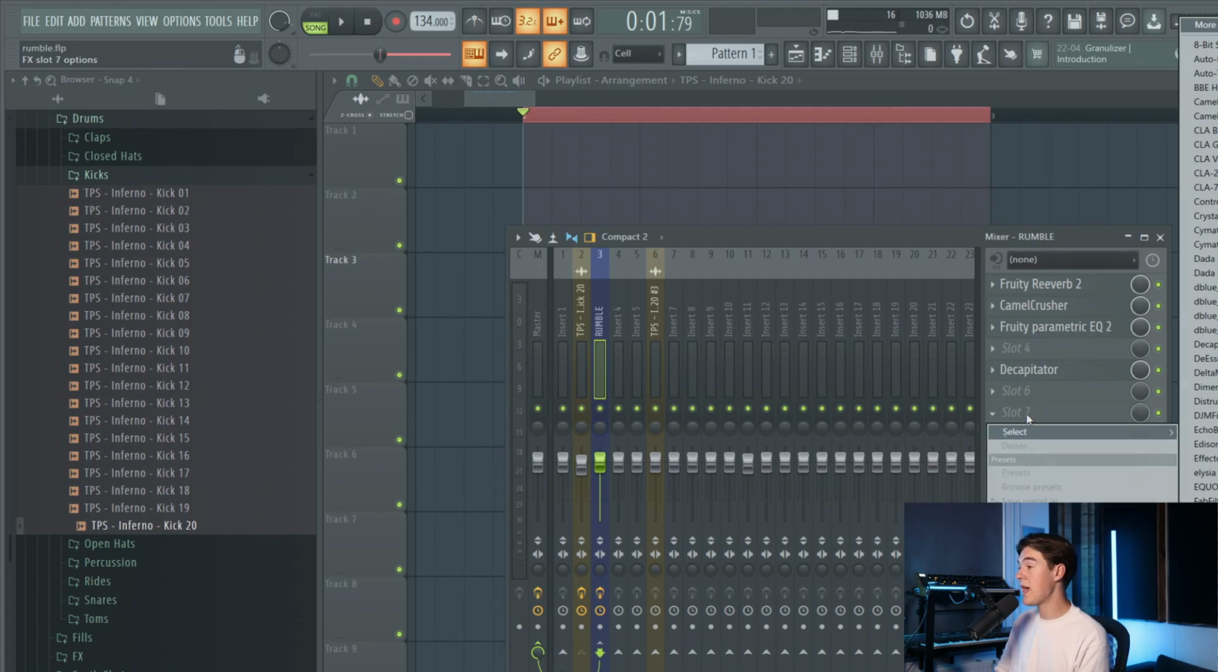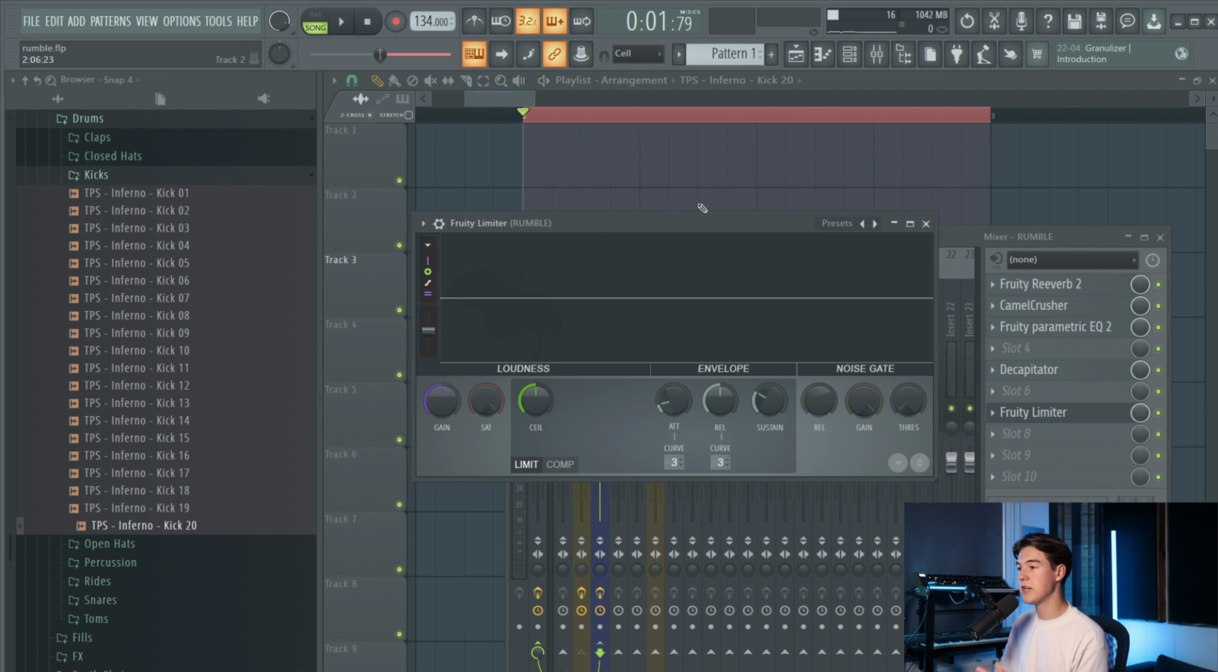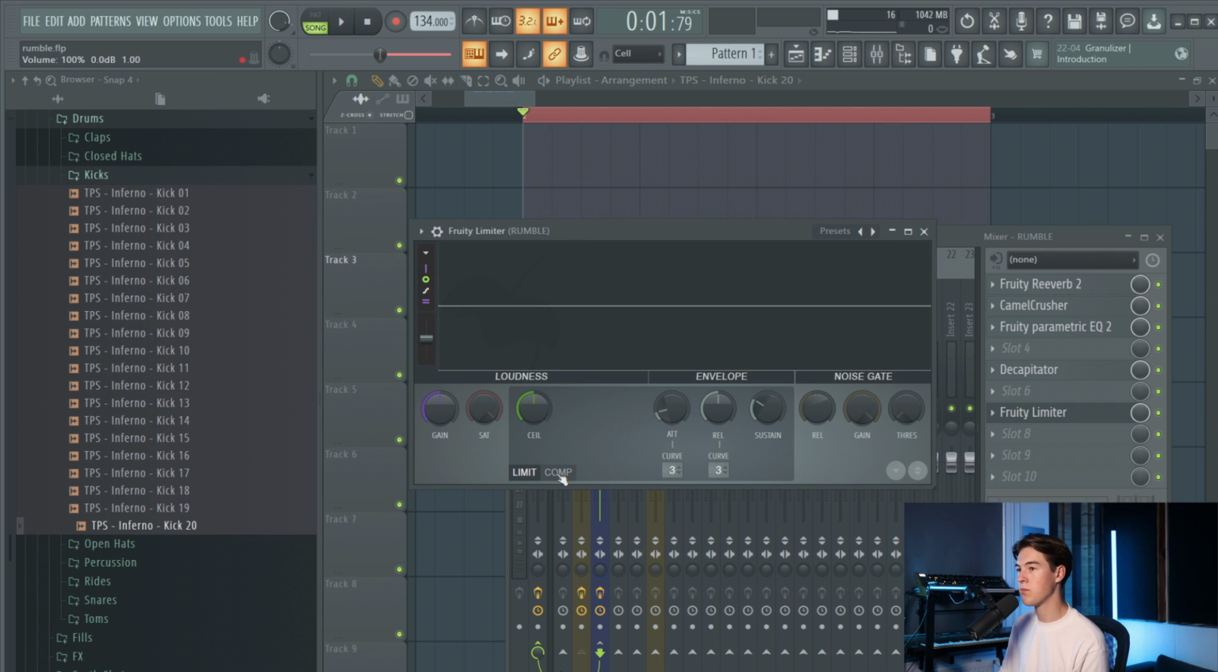Now there's one thing we need to fix, and that's the clashing between the kick and the rumble. And we're going to do that by sidechaining the rumble to the kick. I'm going to do that by adding a Fruity Limiter, because it gives me full control of how the sidechain works. When you open it up, you see limit and compression.